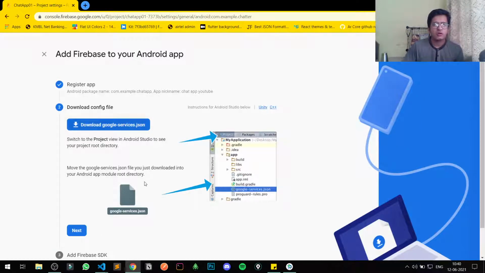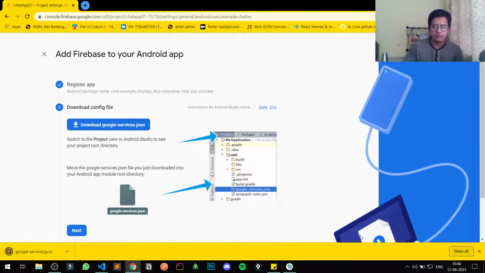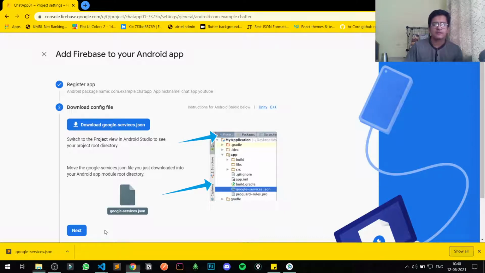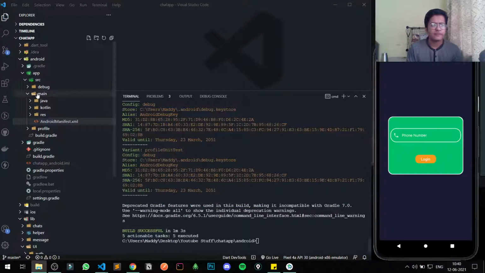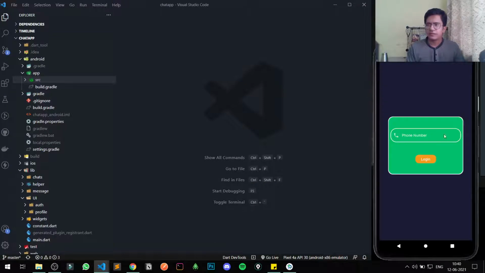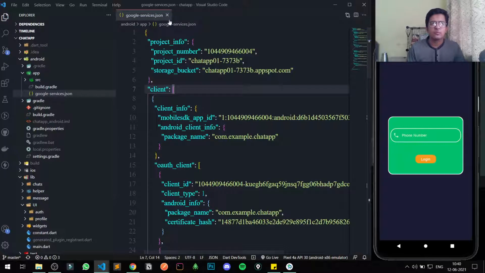Yep. Now we have to put this file at one certain place. So what I can do is show in folder. Here it is. So where do we have to put it? Here, if you see carefully, inside the app folder, I guess. Okay, so this is our app folder. So let's do that. Here is my file and I will drop it inside the app. Boom, good to go.